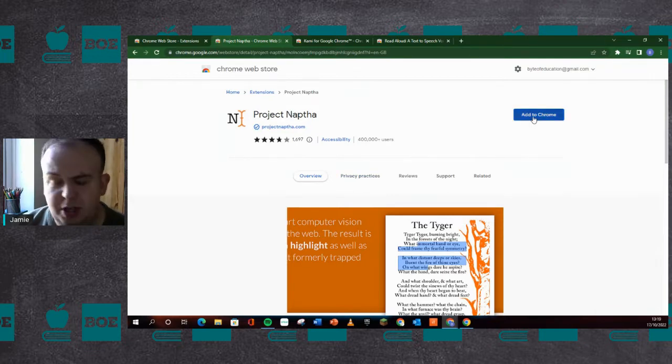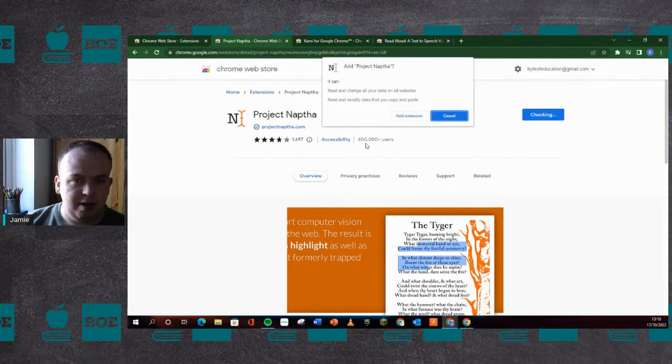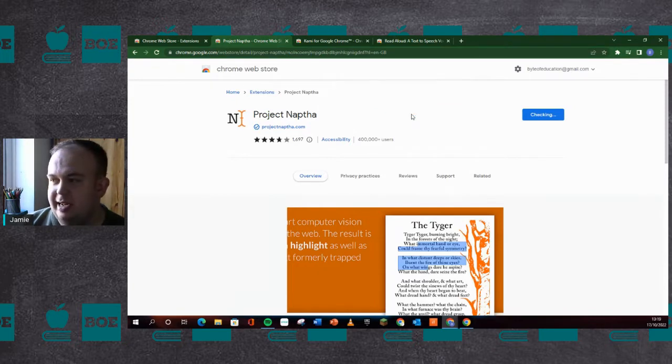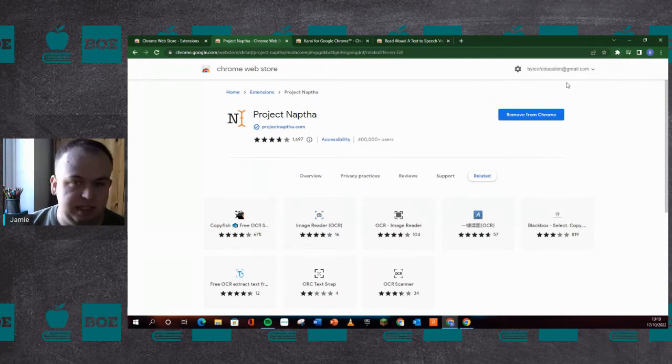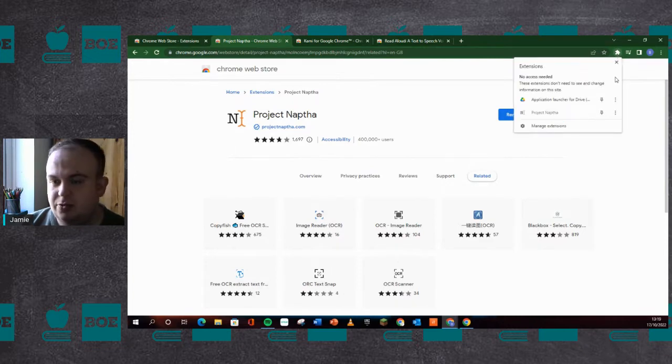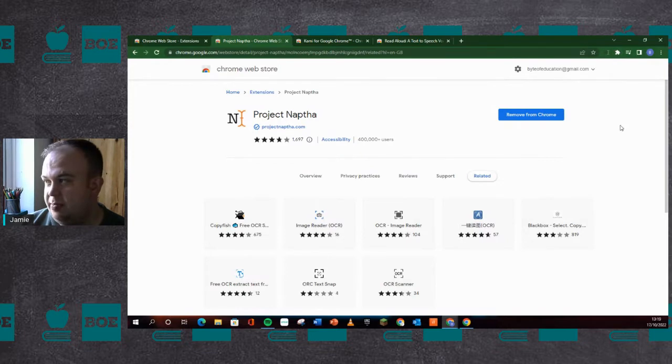So, to add a Chrome extension to your browser, all you have to do is click on Add to Chrome. It will come up with an Are You Sure button as ever, and you click Add Extension. Once it's added, it will show up here that it's been added to your Chrome browser. That is fine, and then it will disappear. If you want to have it on your Chrome browser all the time, all you have to do is click the pin and it will show up in your Chrome browser.